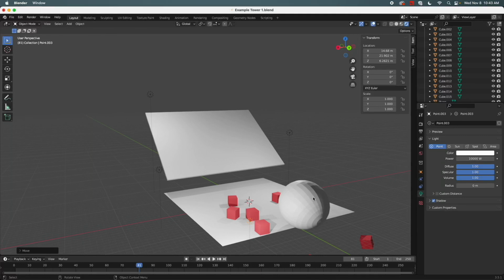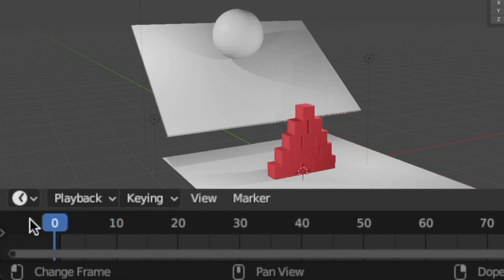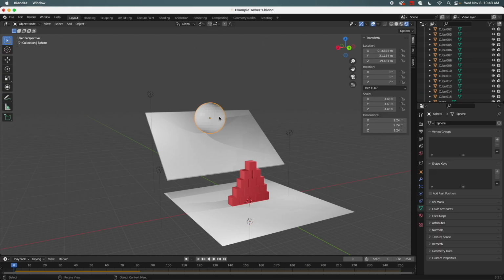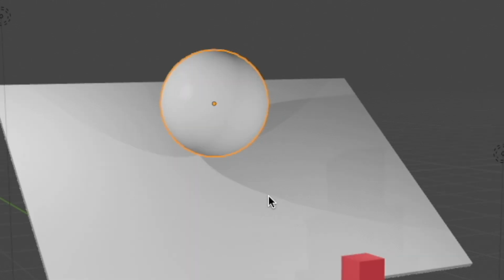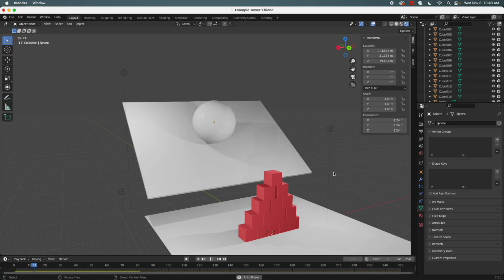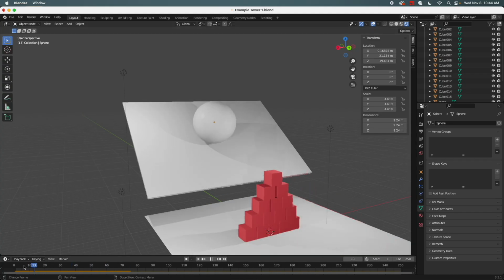I'm bothered by this sphere though. It has all these weird marks on it. So move your playhead back all the way to 0. Go to your sphere, right-click, and choose Shade Smooth. Now we have a nice, smooth sphere. Let's go ahead and change some colors now.